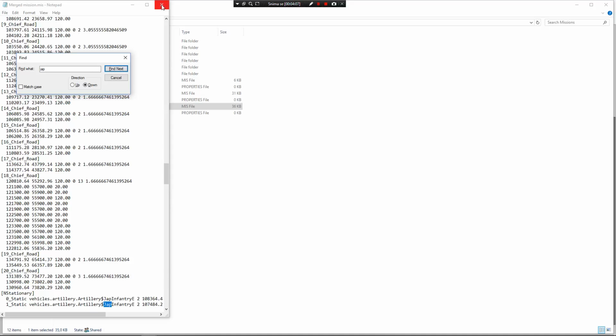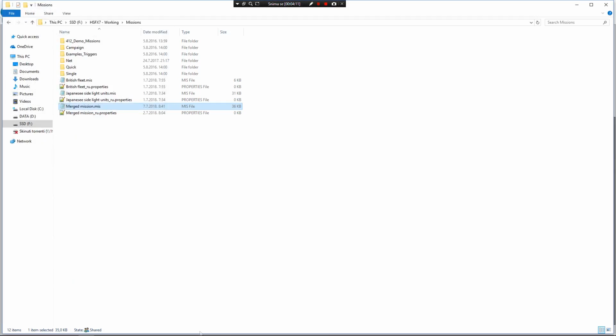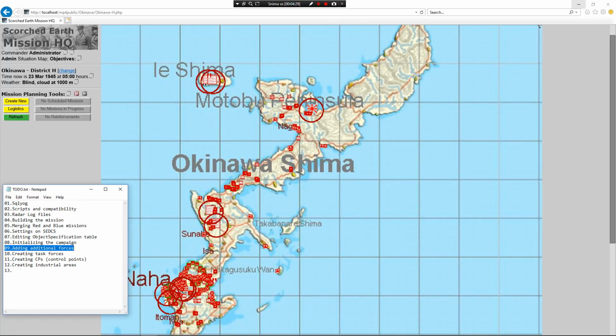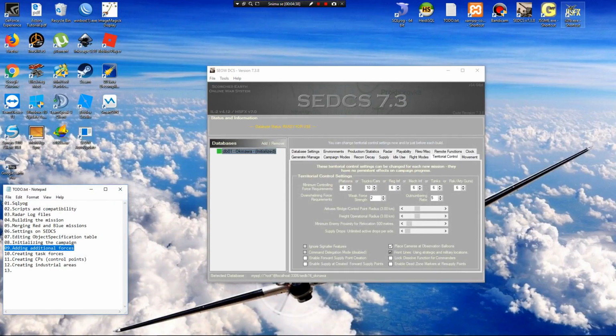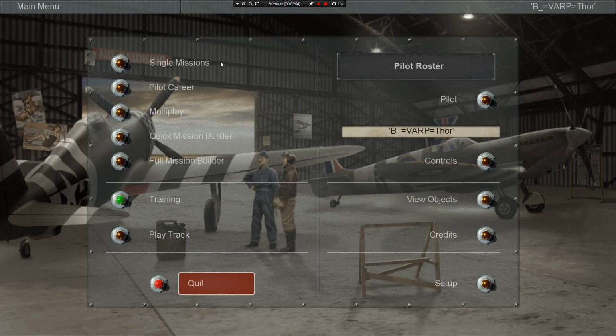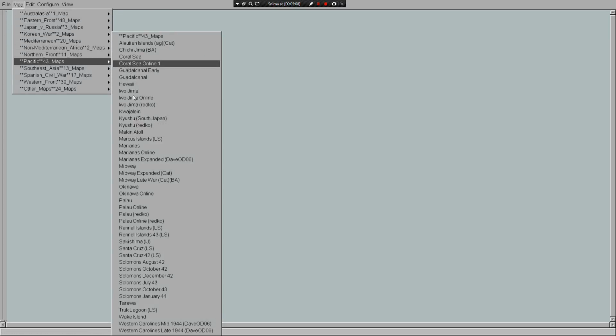Okay, it's a good time to add command stuff and move to point 9 where we add additional forces. How do we do that? Okay, we're gonna simply open the mission builder. We are opening the same sector. Everything needs to be identical.